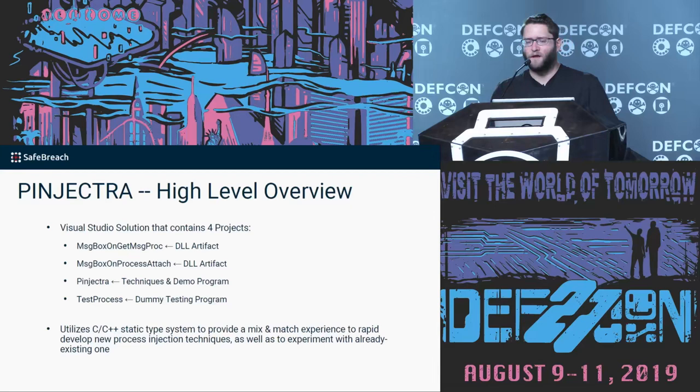Now let's step a little bit outside and understand what the philosophy is. As I mentioned, Pinjectra is a mix and match. It's using object-oriented design, so we leverage the C++ static type system to create different classes from different types. And so it's very easy to mix them together into a full attack.